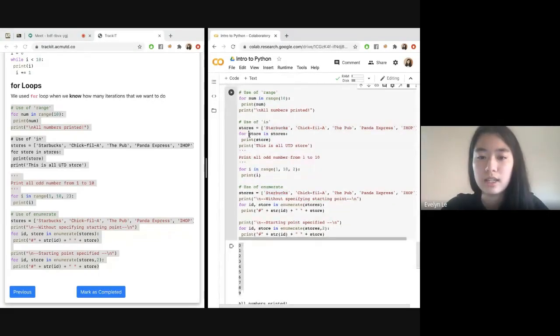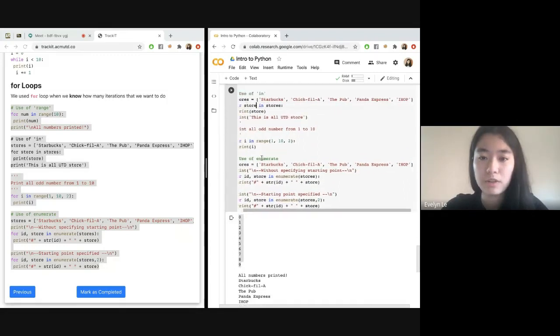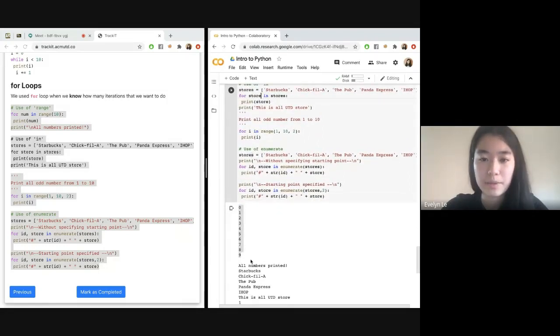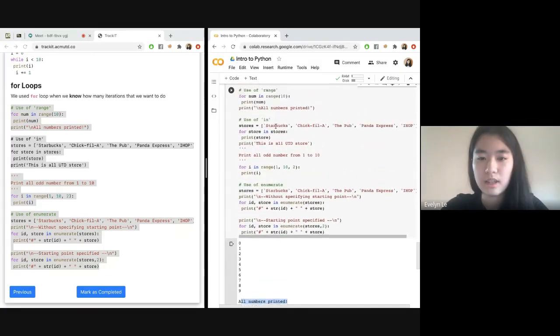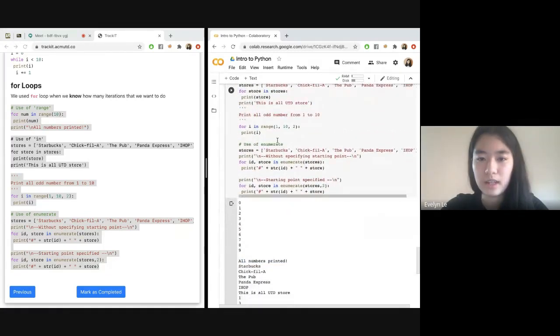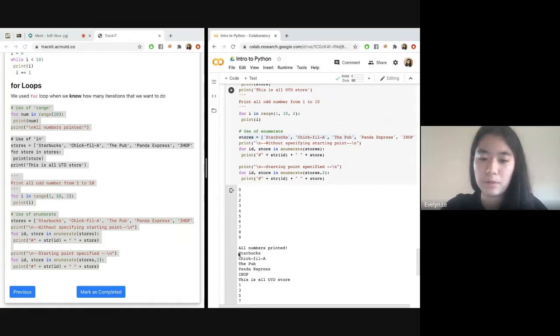So you can loop through each of the elements in that list. It will print out all the stores here, not the numbers, right? This is from the previous one, so the Starbucks, Chick-fil-A, the pub, Panda Express. It will loop through each of the elements and print them out, all right?